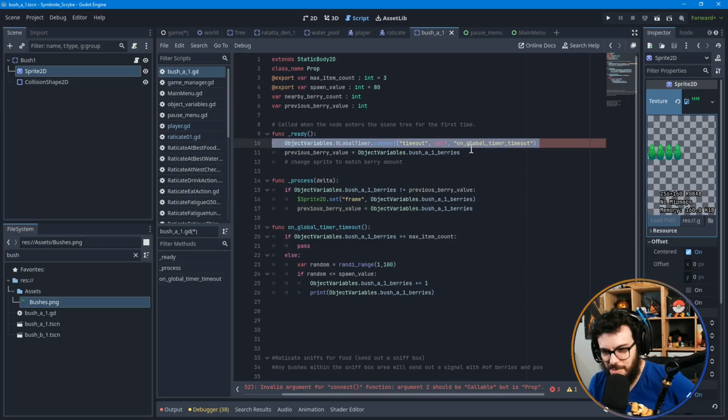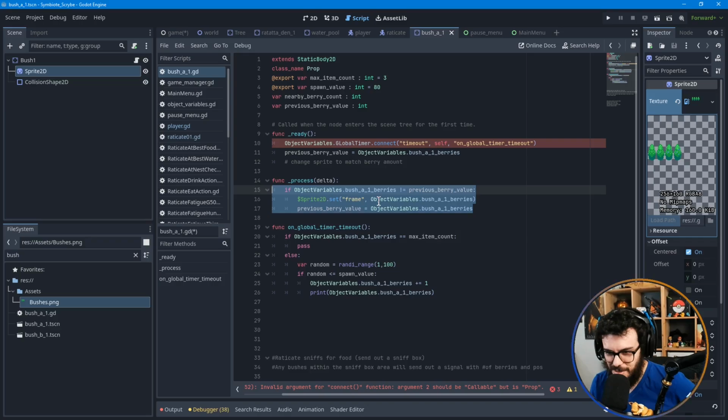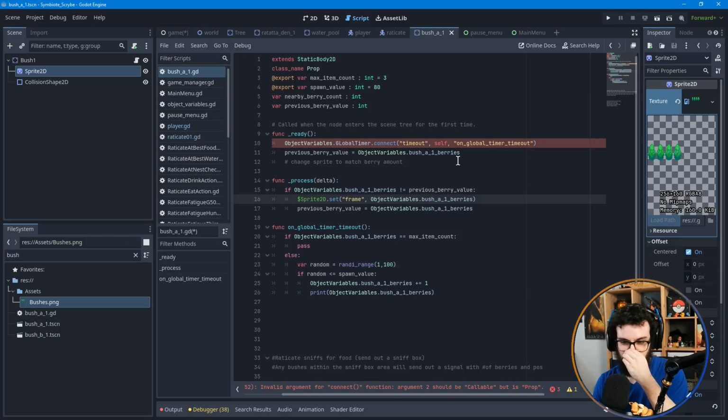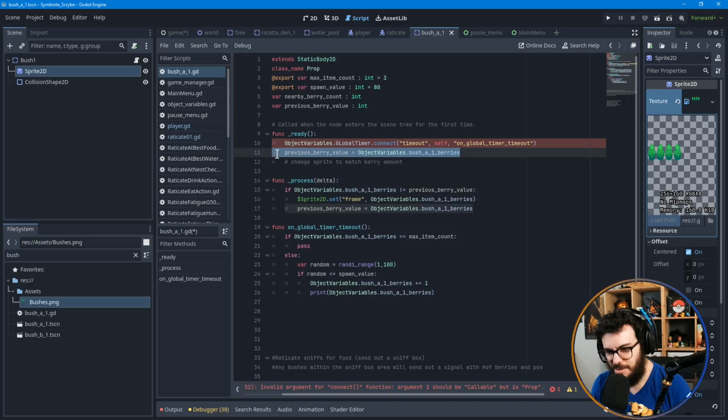Okay, well, so now we have the problem of the timer not working, but I think at this point the berry bush will update correctly. The major problem is that if we leave and values change and then come back, it's not going to update correctly. It will... Well, actually, wait, will it? God, this is so confusing for my brain to think about.